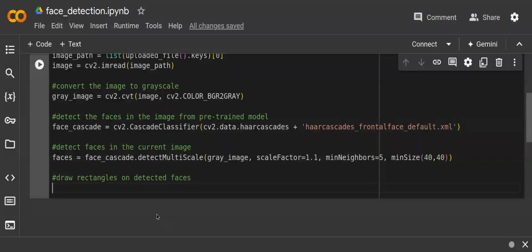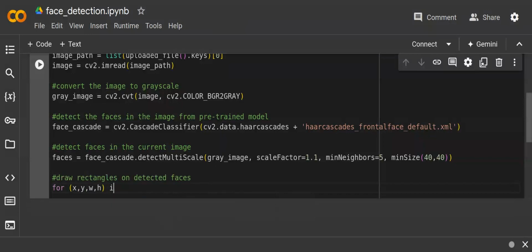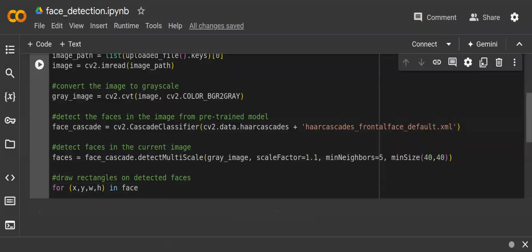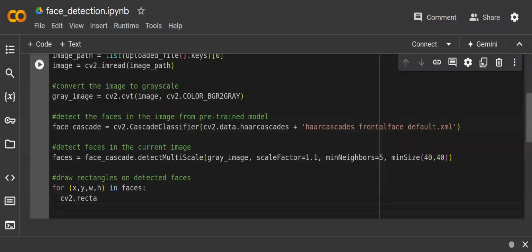So I'll say for x, y, w, h in faces. The faces that are detected, we can now draw over them. That means there could be multiple faces. And then we use the CV class again, and it has a function called rectangle.